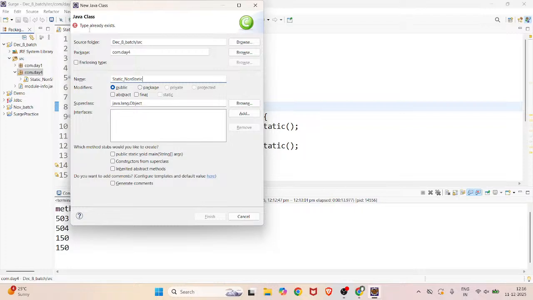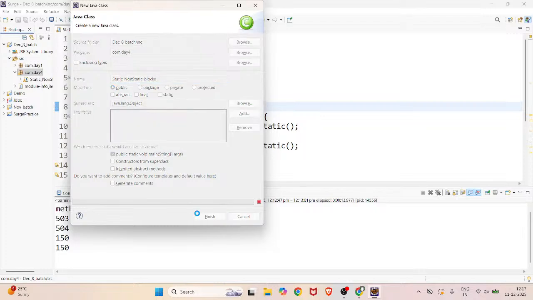All the classes are in the same package. If two files have the same name, how can it find which one is unique when I run it? Because of that, you have to give unique names in the same package. Okay, first we'll see the blocks. Click on Finish.